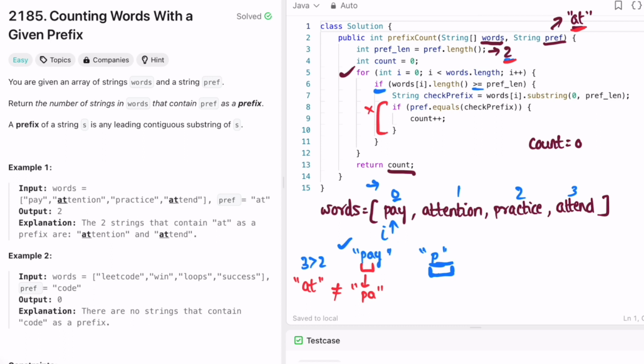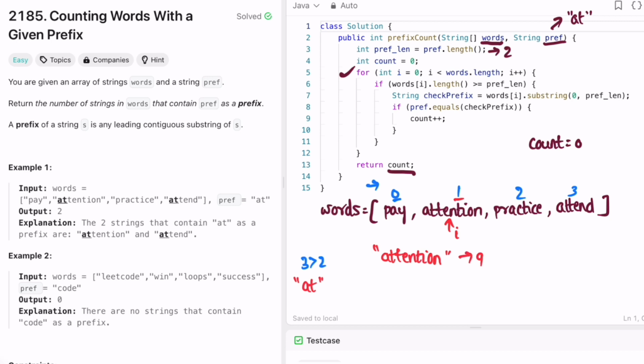In the next iteration I is equal to 1, so let's move I forward. I is pointing at 1. Now the word is "attention". We're checking the word's length, which is 9. Length of word 9 is greater than or equal to length of prefix 2, so you can proceed further. Now I'm extracting the first 2 characters using the substring method. I'm getting "at" as the substring, which is equal to the prefix. Prefix and substring are the same, so it is starting with the prefix, so we increment count. Count is incremented from 0 to 1.